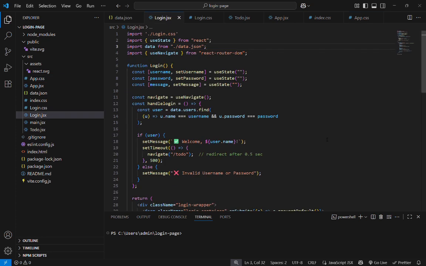Let's start from the login page. On the login page, I imported login.css for styling, and useState to handle the username, password and messages, and the data.json, which will store the sample login credentials, the user IDs and passwords. And finally, useNavigate. It is a React Router hook that helps to move between the pages.